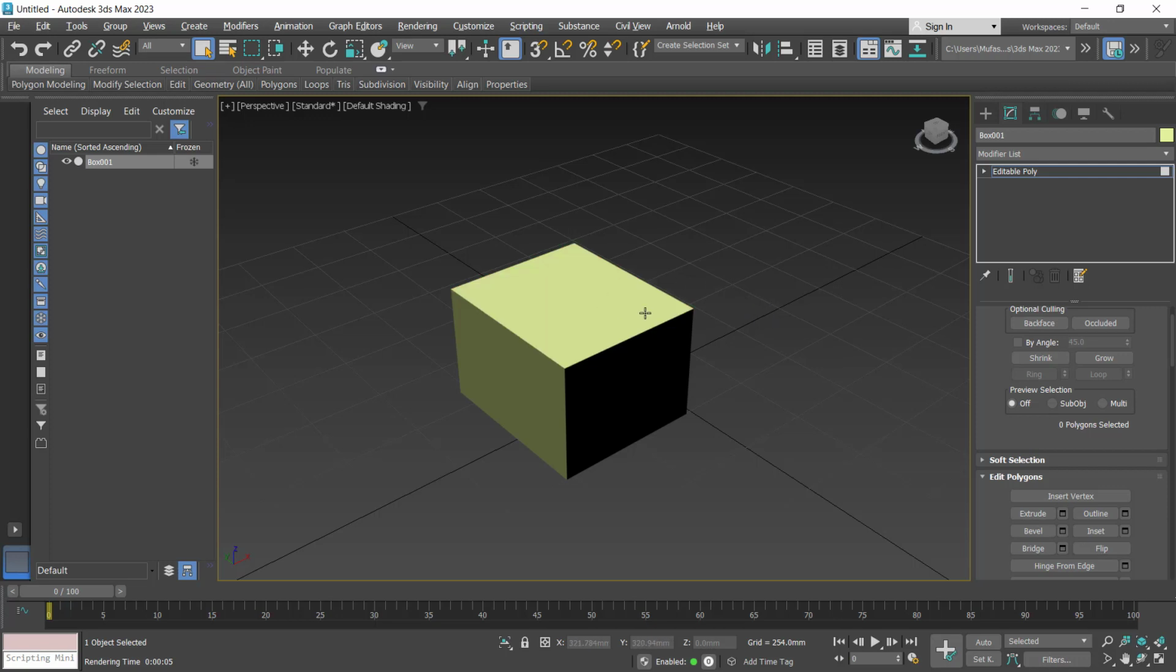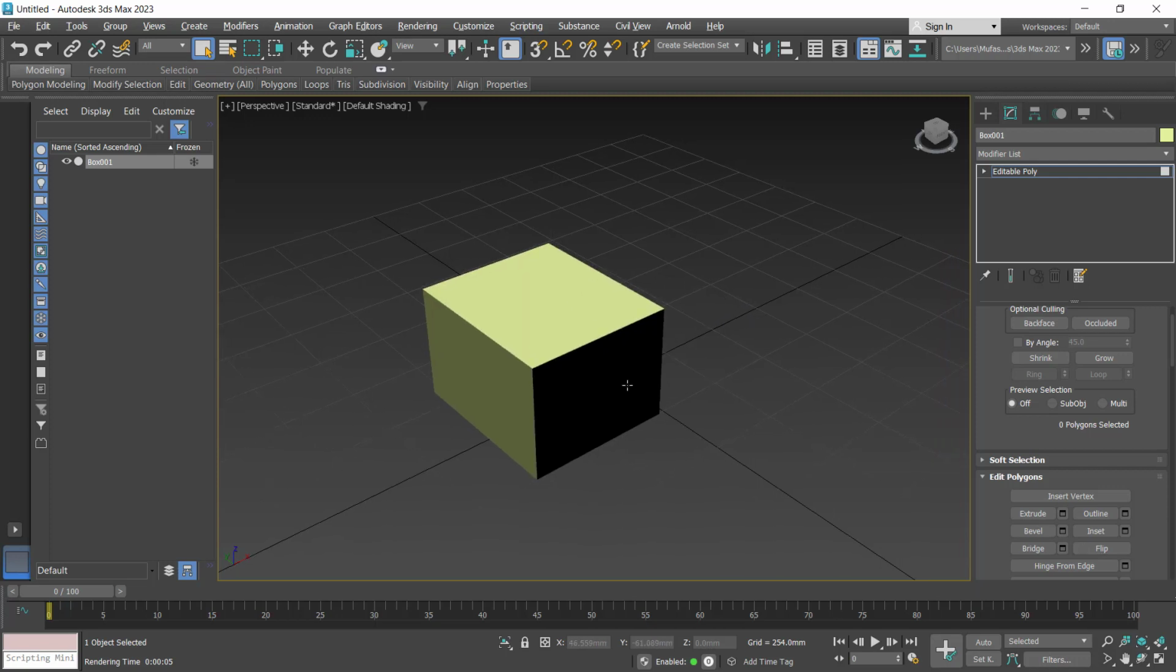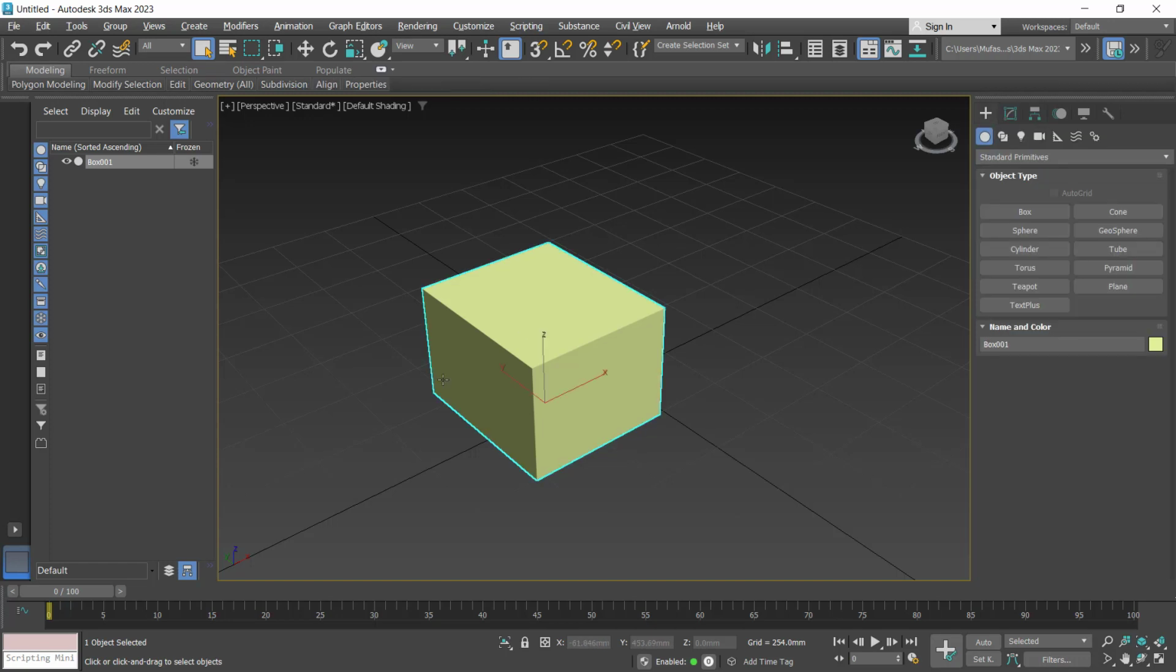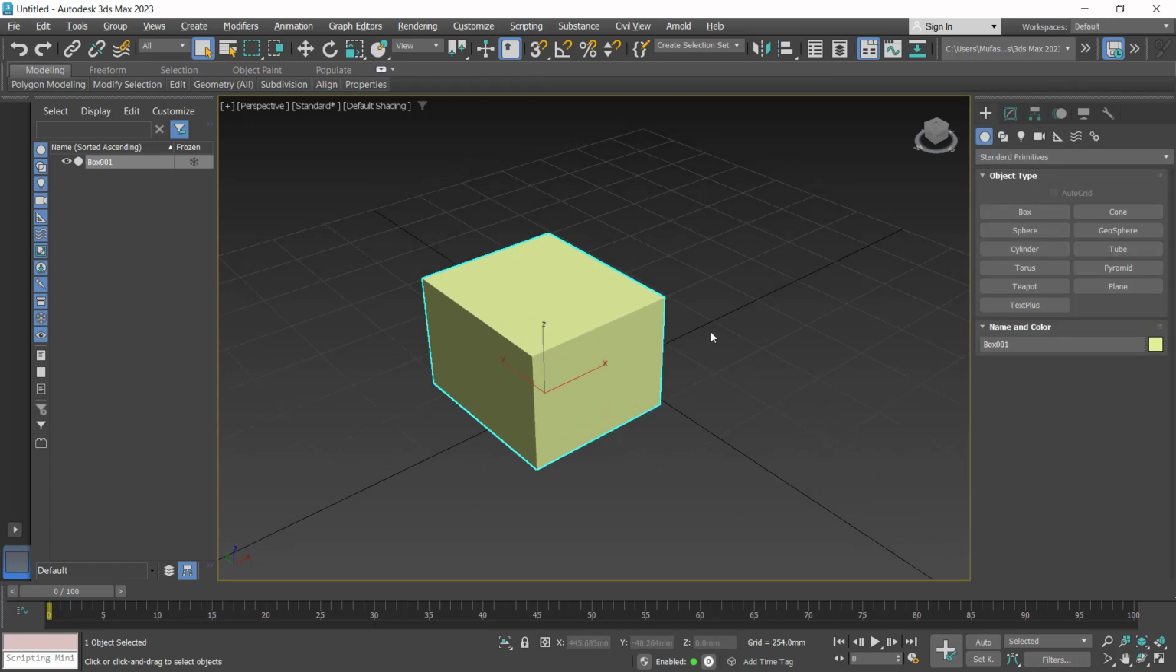You can click outside, this is normal, and we select this face again and use flip to make this face normals. You can go back again to editing these 3D models. Okay, that's it, how to flip normals in 3D Max.